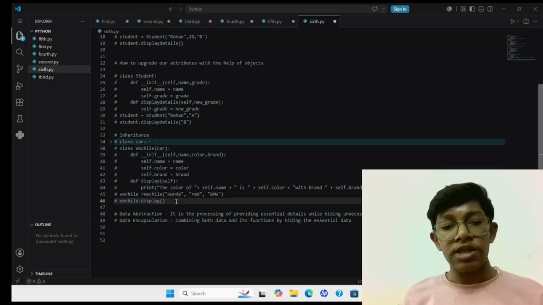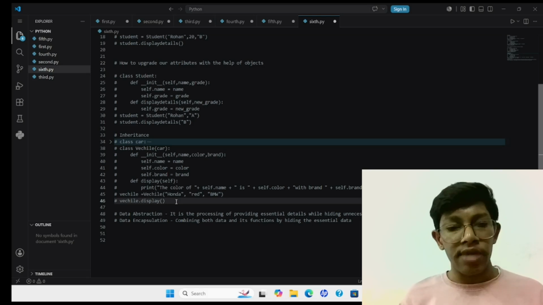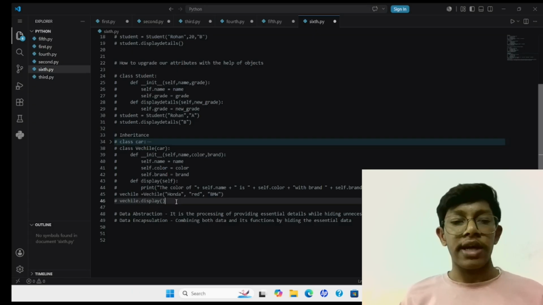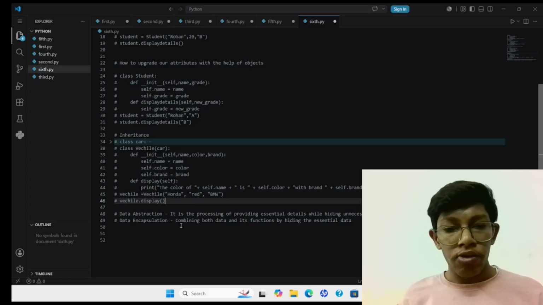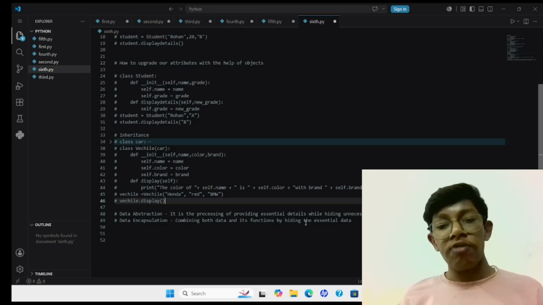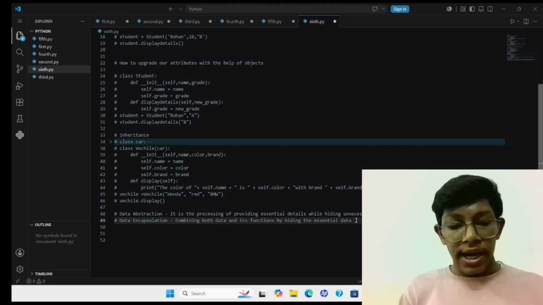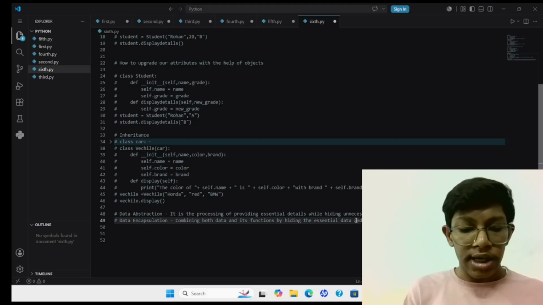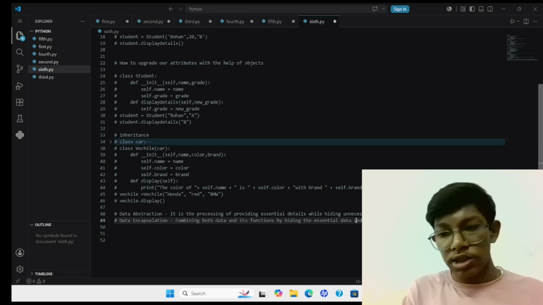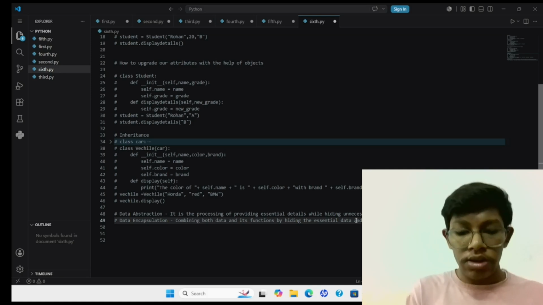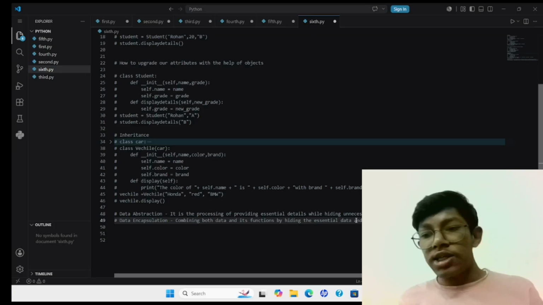But in data abstraction, we are not familiar with any of these things. No, we are not familiar with our methods, no functions. We are just familiar with what is written on our screen, that is the output. So I can also add one thing, combining both data and its function by hiding the essential data, and we can assess that data with the help of member functions, or you can say functions. So this was data encapsulation.